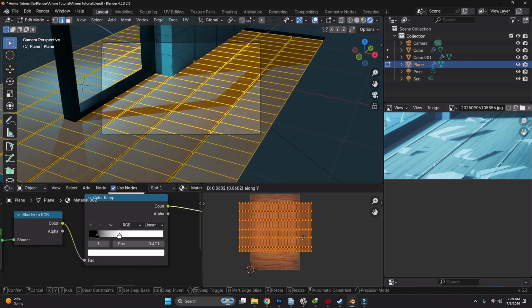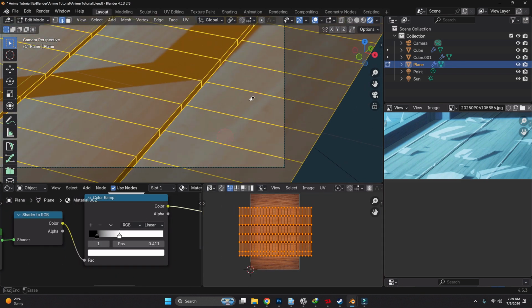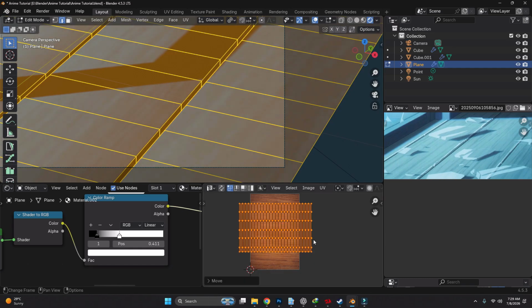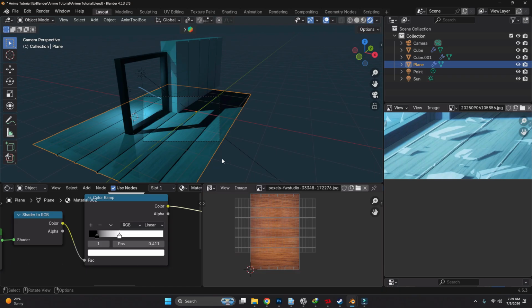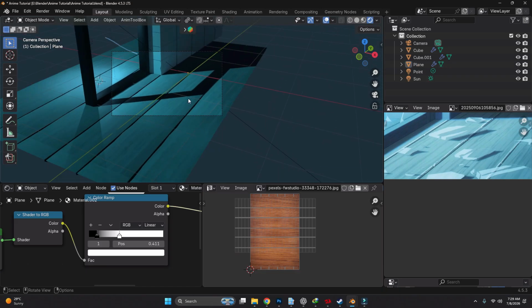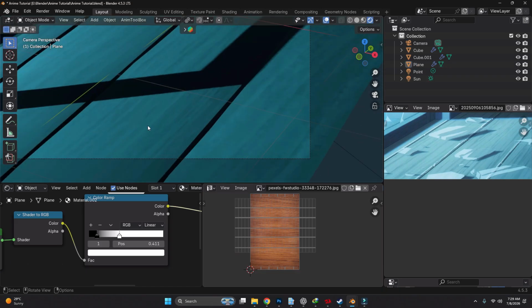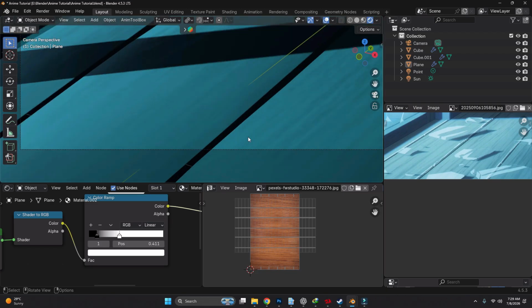Let me just move this a bit. So we have, I don't like this big line over here. So I'm just going to move it so we don't see it. Something like this. Okay, now this wood looks fine.